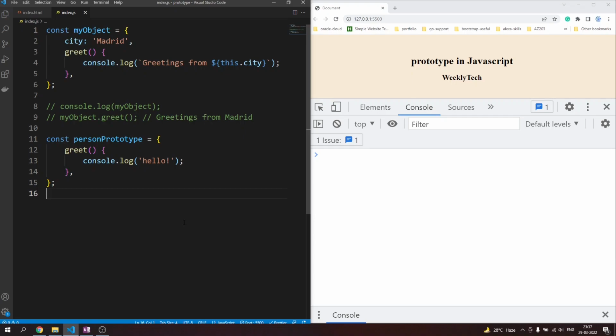Let me repeat it again. It's a mechanism in JavaScript, and you can correlate this mechanism with the famous inheritance in other object-oriented programming languages. So it's a mechanism by which objects in JavaScript can access or inherit features of other objects. Every object in JavaScript has a built-in property which is known as prototype.